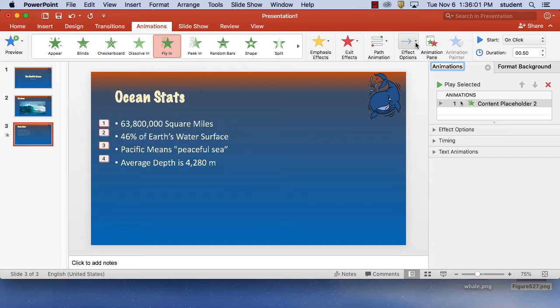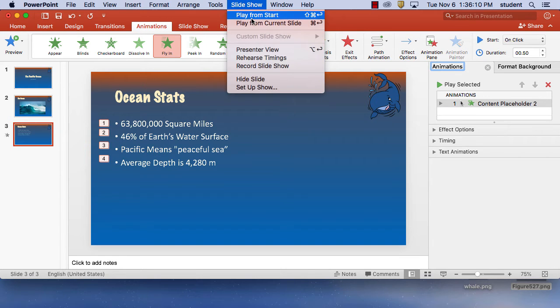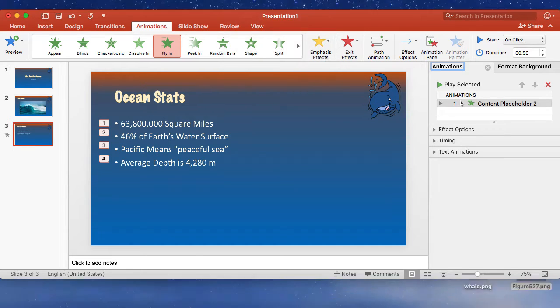Okay, so let's move on. This is a simple bulleted one. If you want to see how your presentation is so far, we could go and play our presentation by going underneath slideshow, play from start. See the pull down menu at the top? It says slideshow, and then the first option is play from start. So let's see what our presentation looks like now.